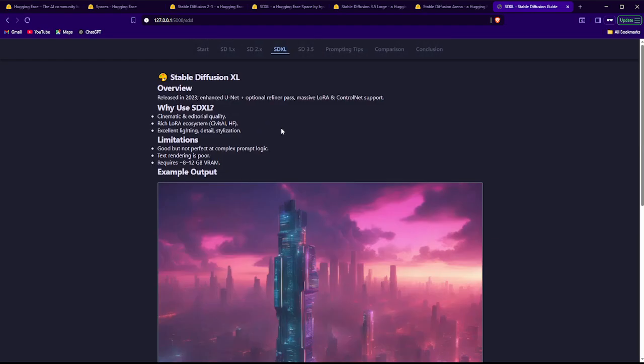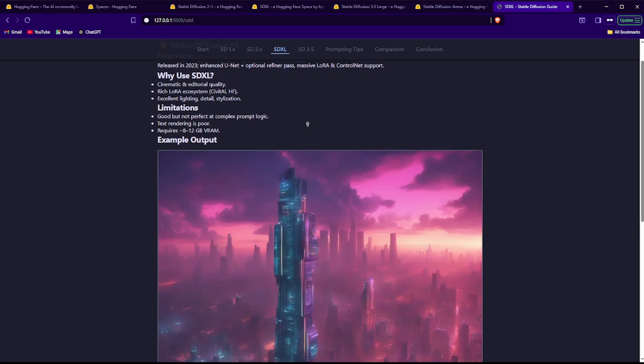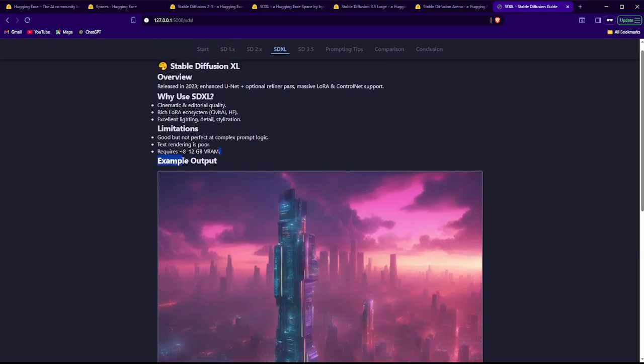Here's one of them that I do recommend. Stable Diffusion Extra Large is great. Lots of LoRAs, which once again I might explain in a later video. It requires a ton of VRAM in comparison to what most people have. If you have a good gaming PC, that'll work great for you. If you don't, you might not be able to run this. Other than that, it's pretty great though.